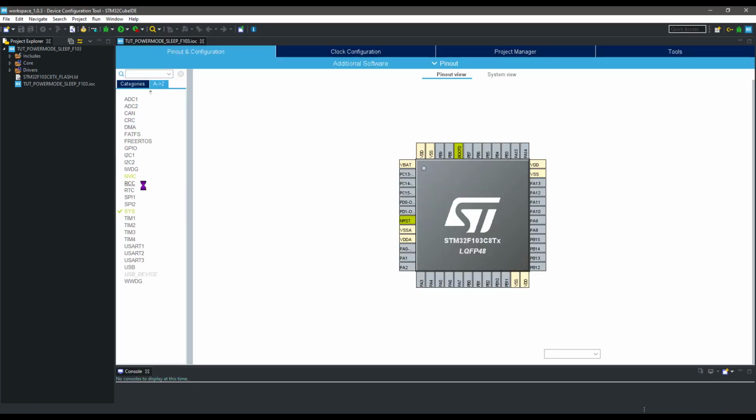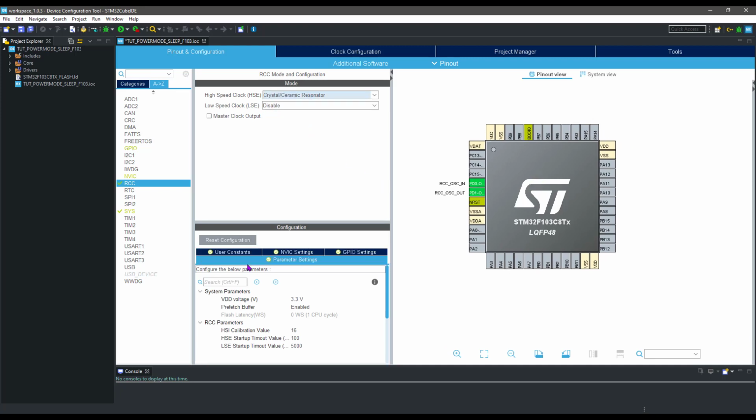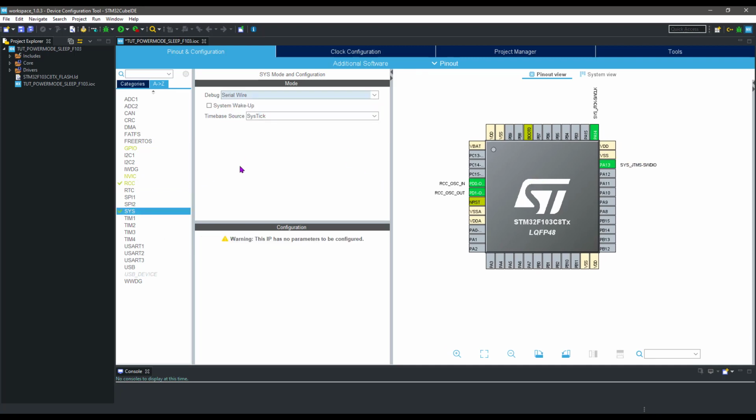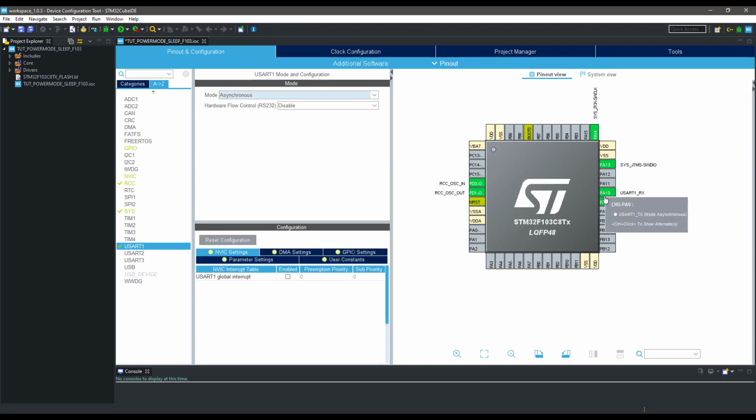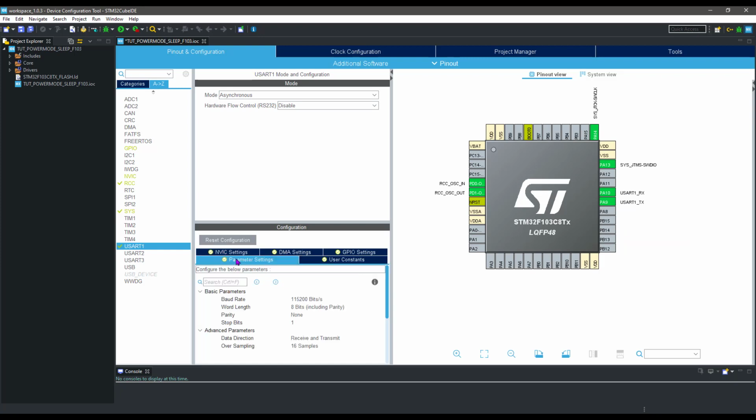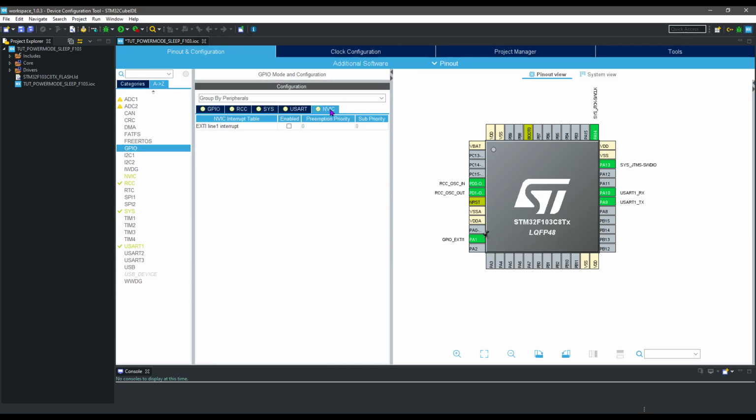In CubeMX, I am first enabling the external crystal for the clock. Next, select SYS, debug, serial wire. Select the UART, and enable the interrupt. Select the external interrupt on pin PA1. Basically, we are going to wake up the device using the UART interrupt and the external interrupt on pin PA1. Select the GPIO, NVIC tab, and turn on the external interrupt.